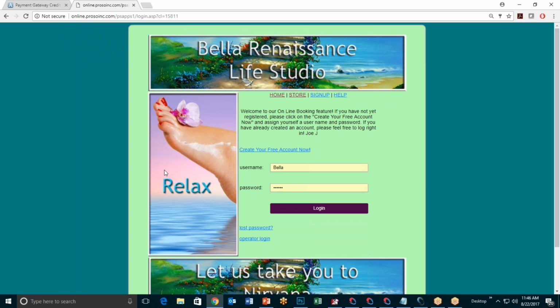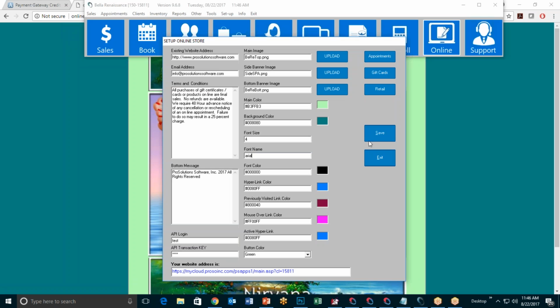Next is the hyperlink color. You'll notice our links have colors to them. And so what I've said is, I want my hyperlinks to be this blue.